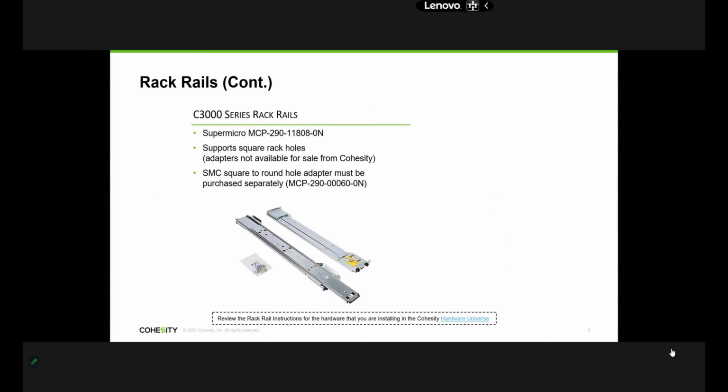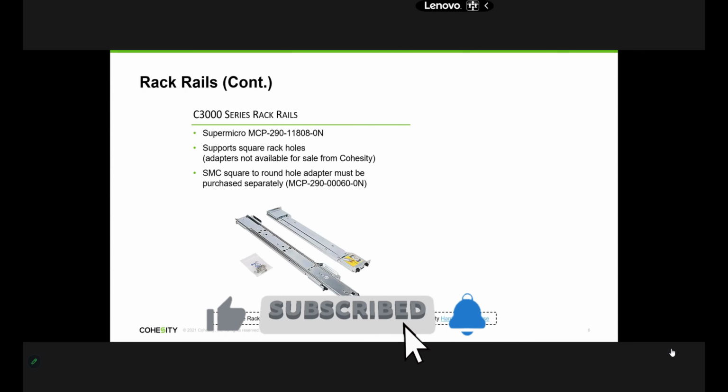The 2000 and 3000 units, the 2000 series ships with rack rails included, and they support both square and round rack holes without the need for any adapters. The 3500 rails support square rack holes, and you need an adapter for use with round rack holes. And the adapter is not included with the system or sold by Cohesity, so you must obtain that from a third-party vendor.